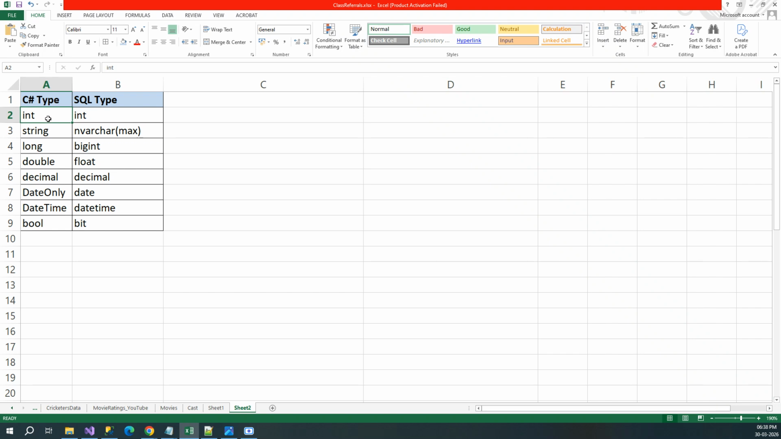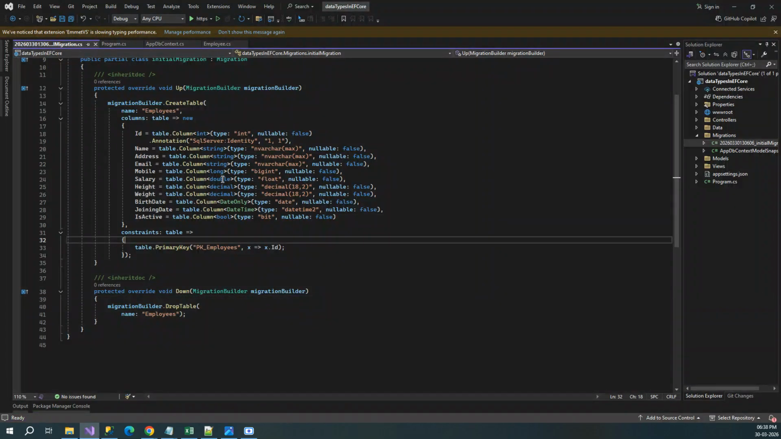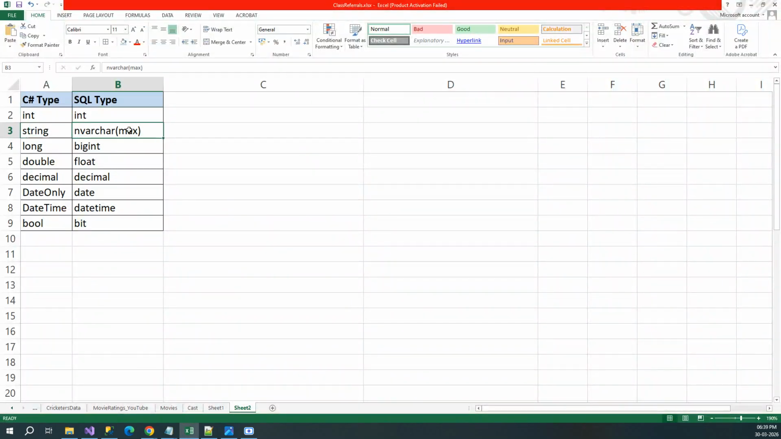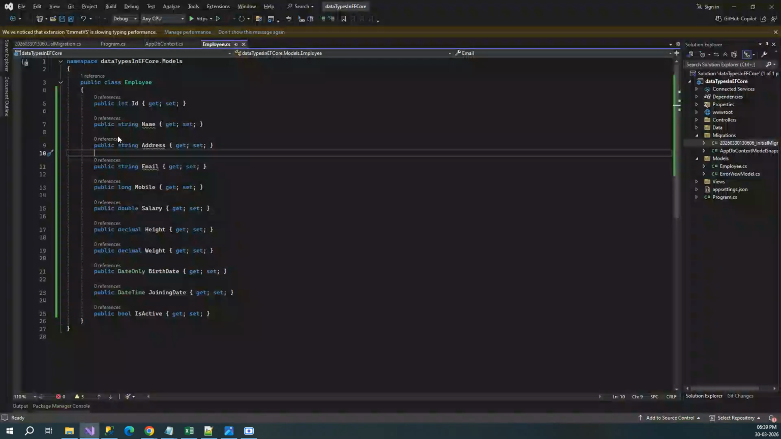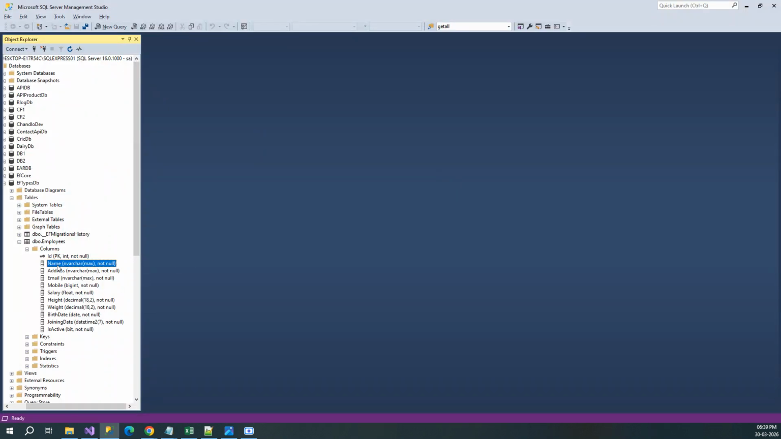So in C sharp, we have taken a property with integer that will have the similar integer data type in SQL, just like our ID column. Let's go ahead and see ID, we have integer, and let's see ID in our model class also. So let me go ahead and open it. I think it should be open over here. Okay, so integer. Then next, the string name. String will be converted by default to nvarchar max. So let's take an example: name over here is string, and in SQL name we have nvarchar max. The same goes for address and email because they were also marked as string.